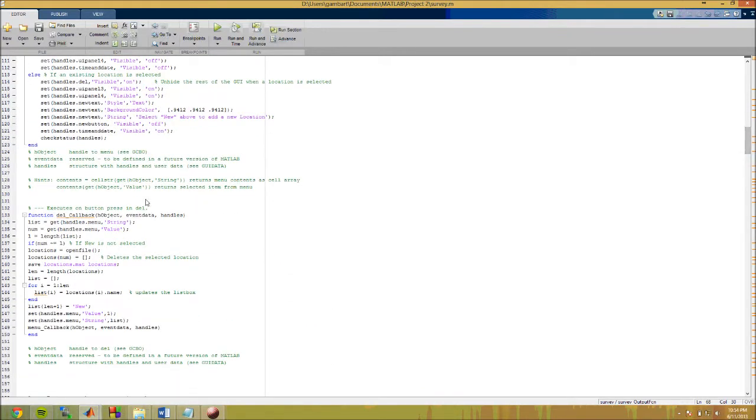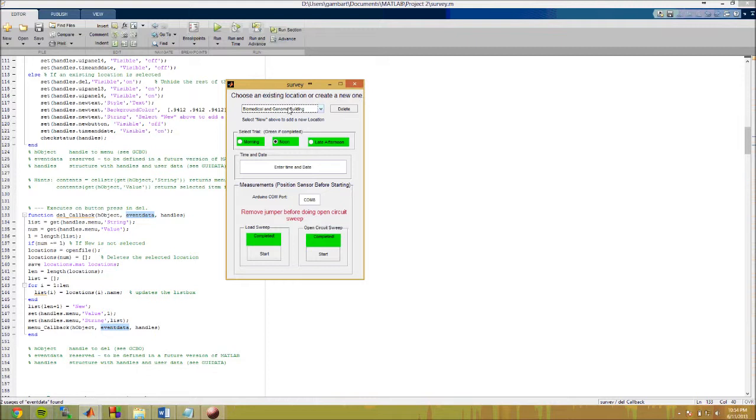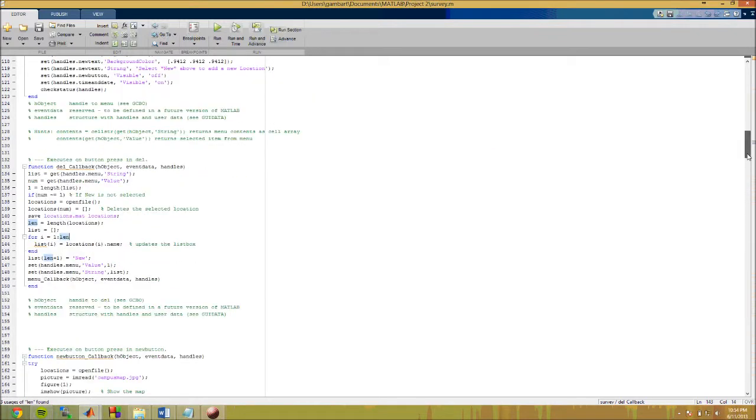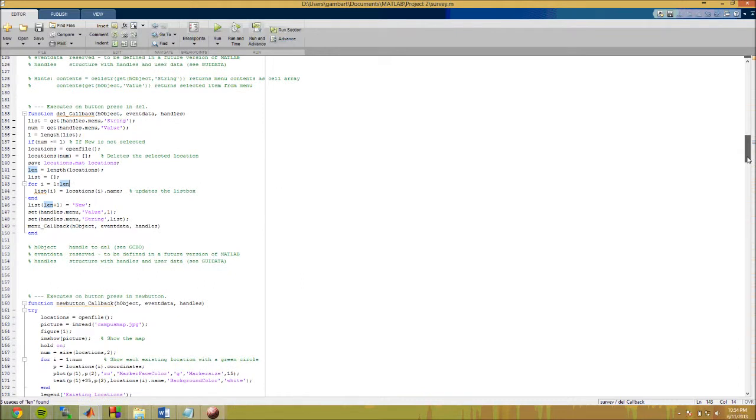We also created a delete callback, which allows you to select an existing location and then delete it. And after you delete the selected location, it will update the list box with the current locations.